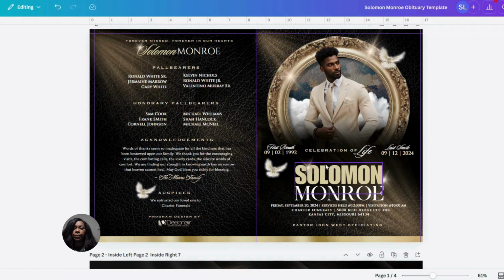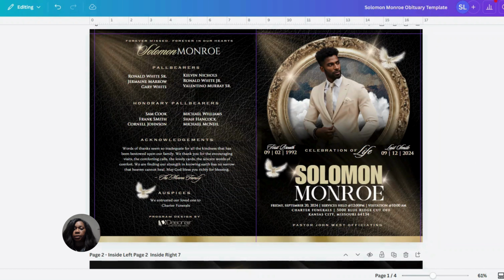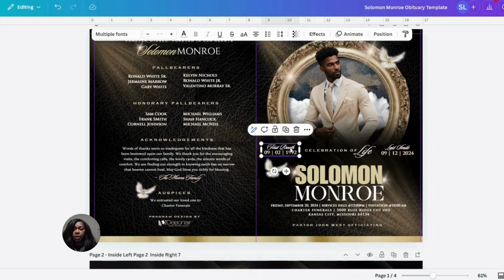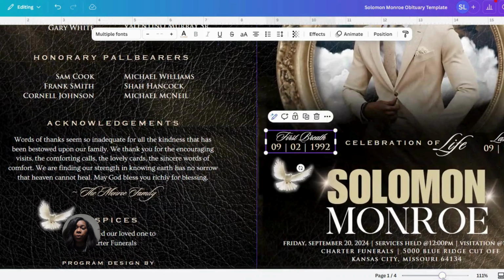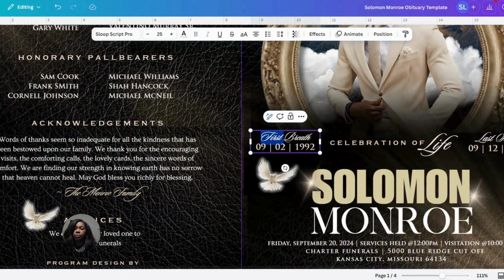Let's see what else. The next most important thing on the front of the obituary is the sunrise and sunset, right? So I've got first breath, their birth date, and last mile, their date of death. So that is very important too. As you can see, those are two different fonts. So I have a cursive font, which is a script font, mixed with a serif font, so that it gives it some balance and contrast.